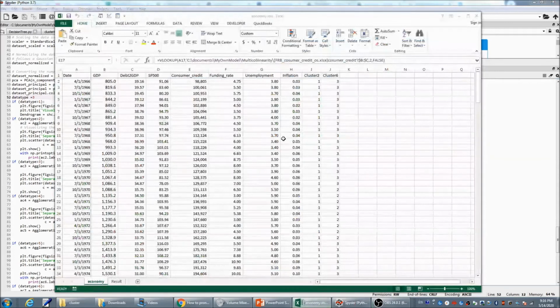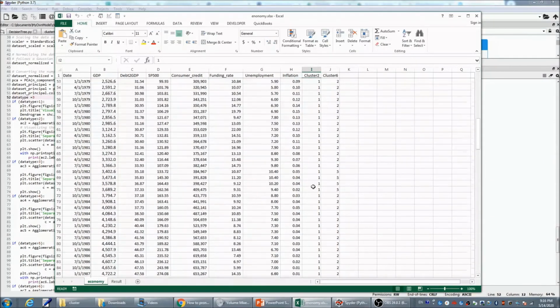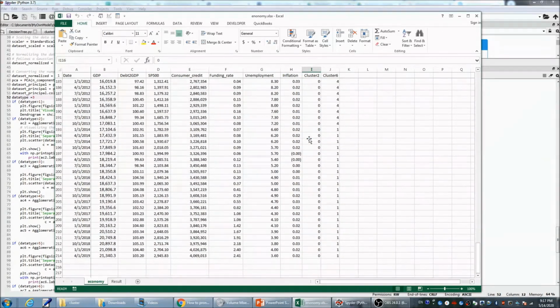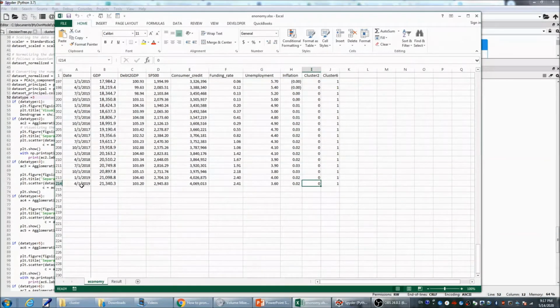If we open this Excel spreadsheet, we can see from April 1966, this is all cluster 1. If you keep going, and then to this point, it's about October 1994, it switches to cluster 0, all the way to April 2019.